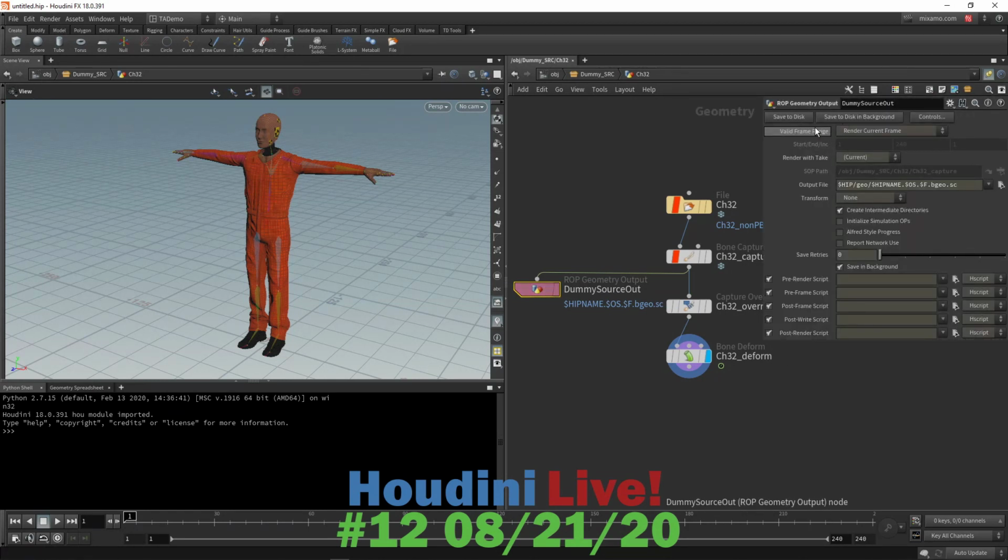I want valid frame range, and I want to do the current frame. That's all we want. The SOP path we have hooked from up there, so we don't worry about that. For the output file, I want to change this, and it's going to be $JOB/geo, and I'm going to call this dummy.bgeo.sc.